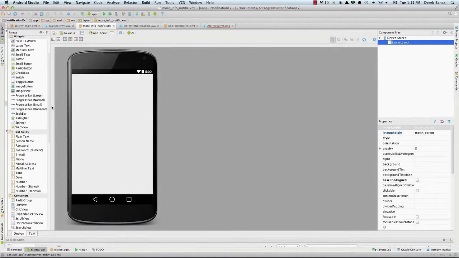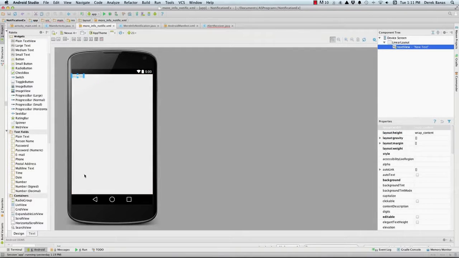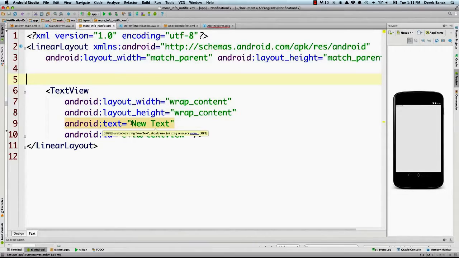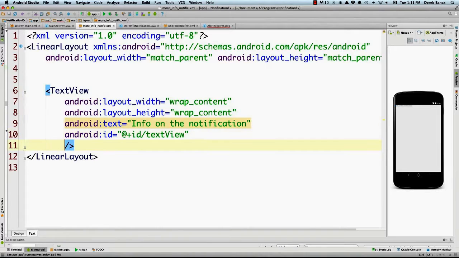So to do that, very first thing I'm going to do is come in here and just get myself a text view. So text view, just drag it in here on our screen and drop it. Doesn't matter, it's just going to put some information there on our screen. In the text area here, I could just come in and say something like info on the notification. This is just filler, just so you can see exactly what it looks like, and so it shows up a little bit better on the screen.